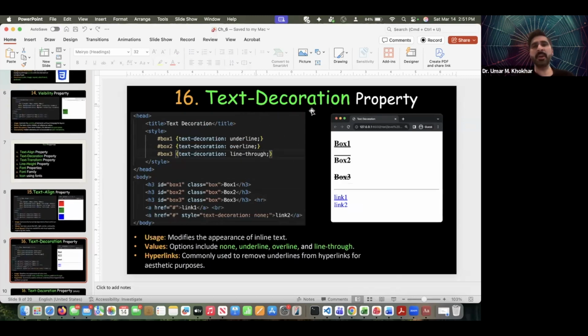Next is the text decoration property. Now, what is the text decoration property? The same way we did it previously, but here the argument is text-decoration, and it's going to give you underline, overline, and line-through. Underline, you guys know that. Overline is above the text, and line-through is over the text.